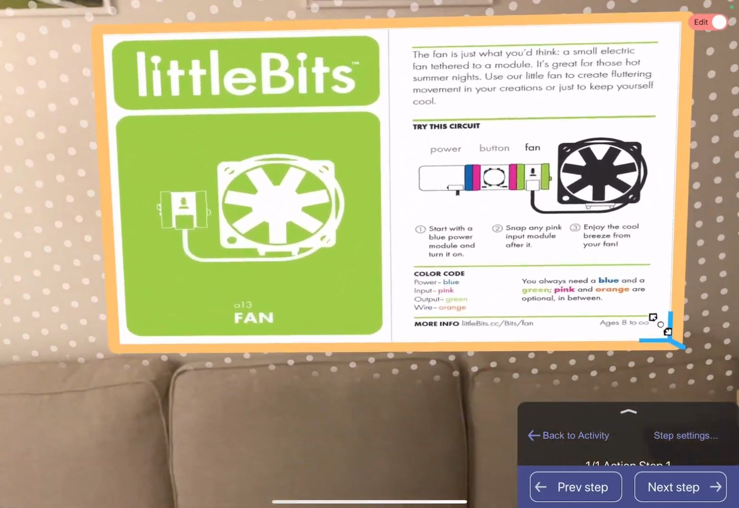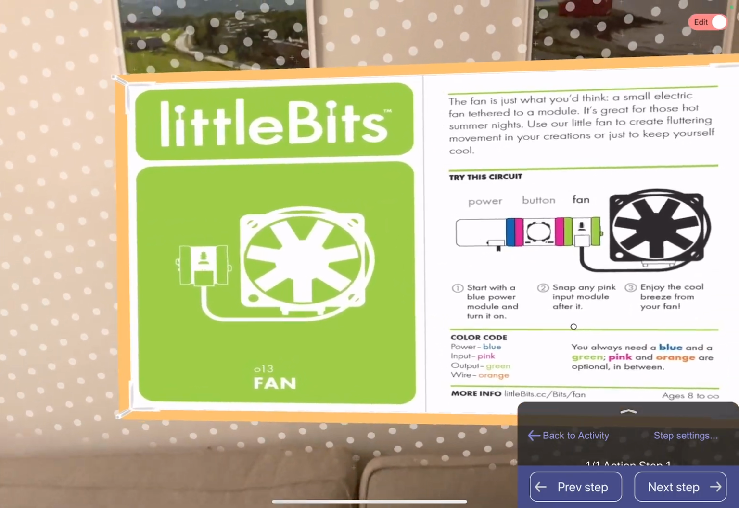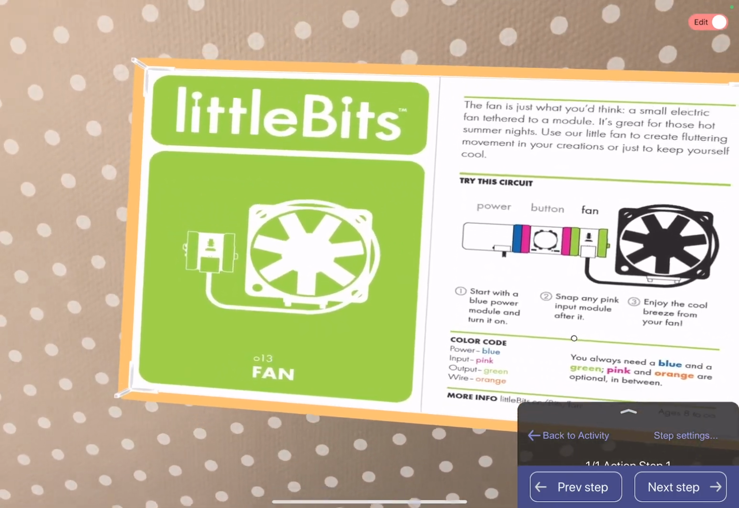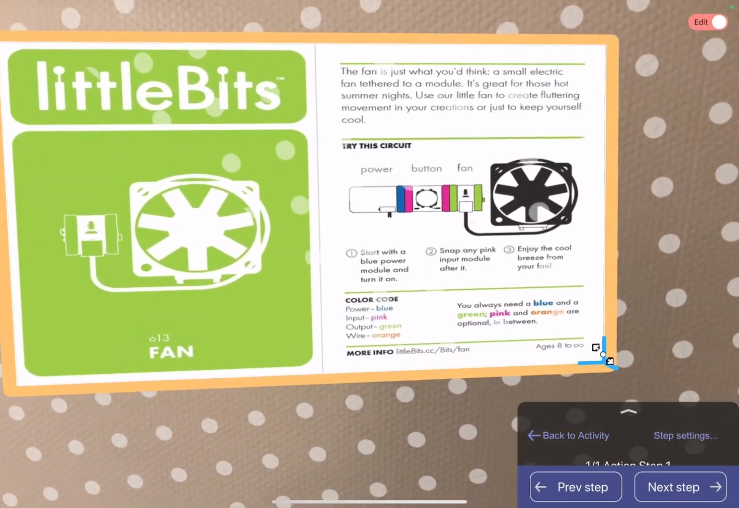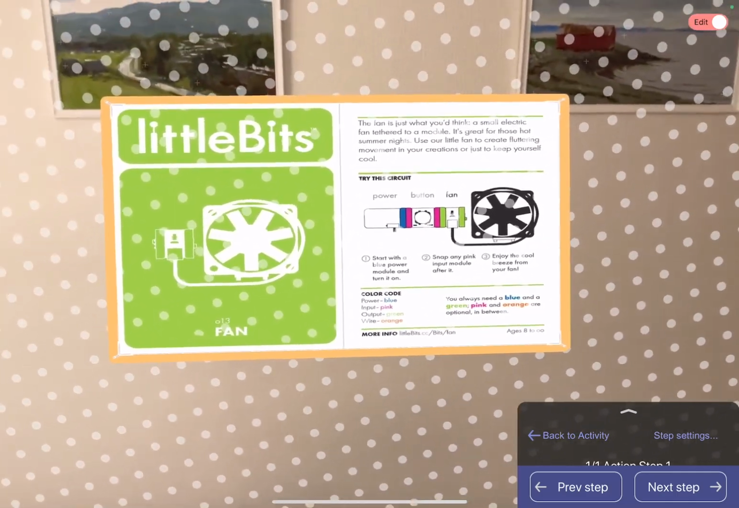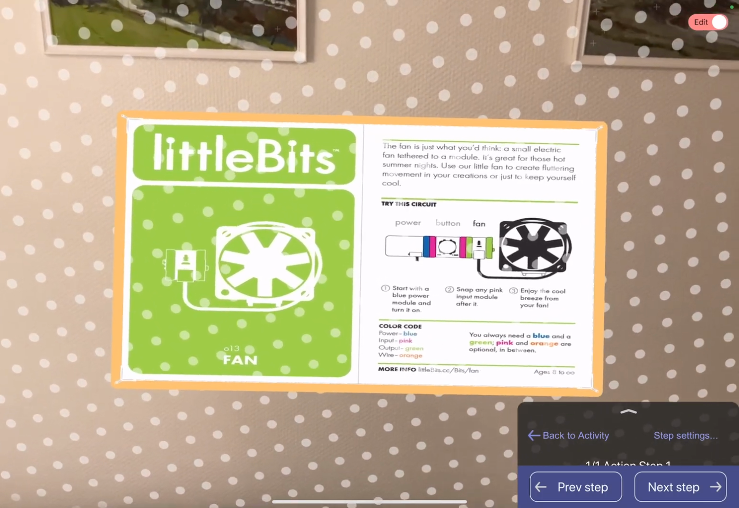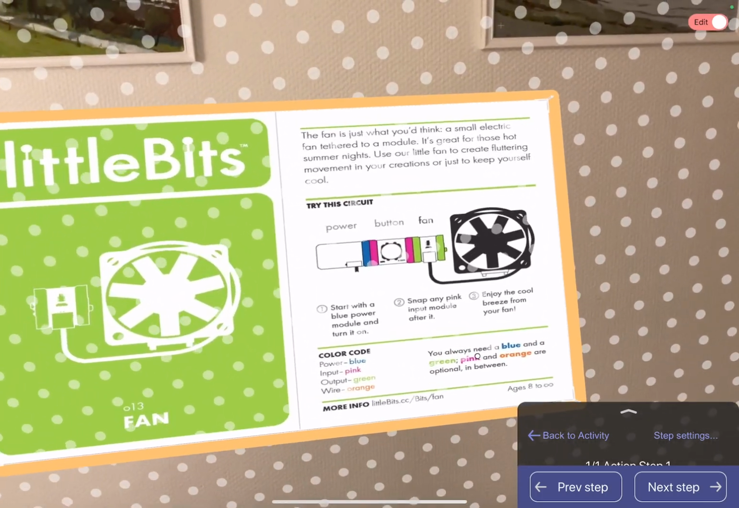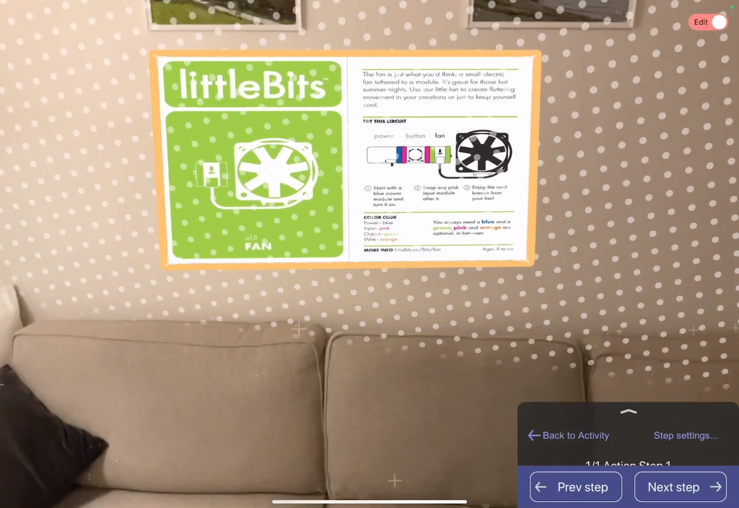I move it where I want it to be. I scale it to make it a bit larger and I stick it to my wall. It shows me how to assemble a simple circuit that contains power, button and a fan bit. Okay, now I'm happy how it's positioned.